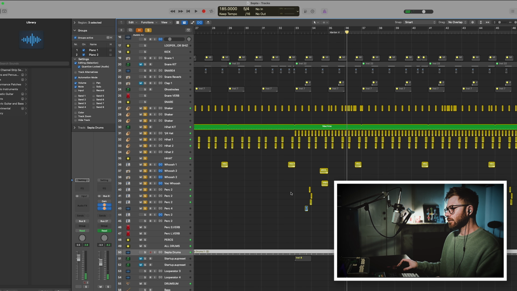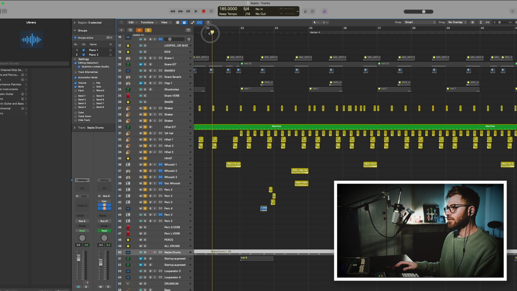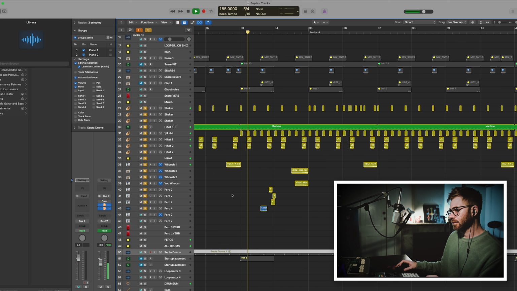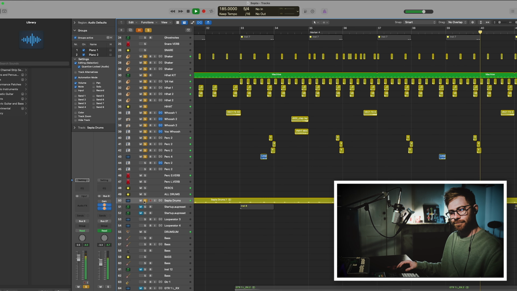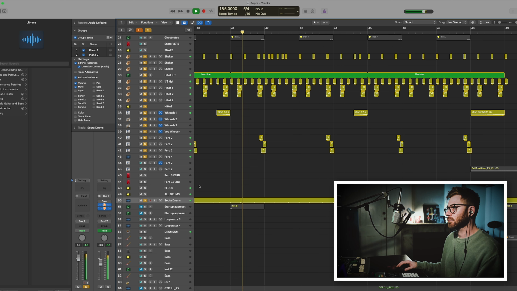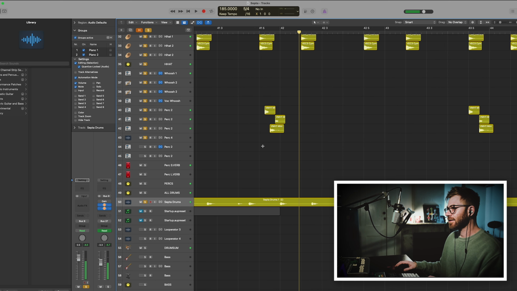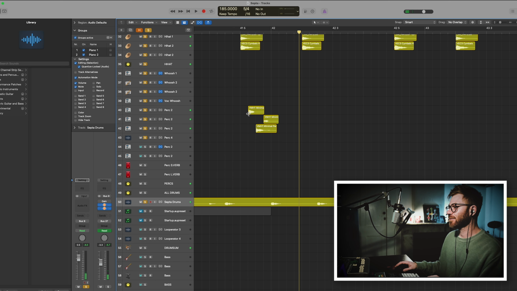There's all these additional percussion layers that I sequenced in over the acoustic drums part. I think these samples all come from a Vengeance pack by the looks of things.